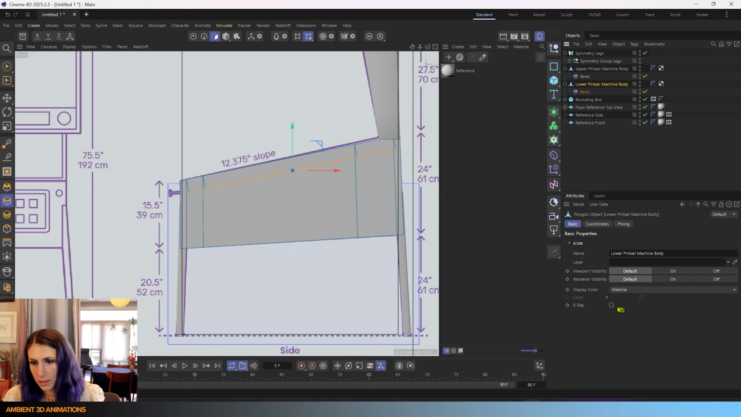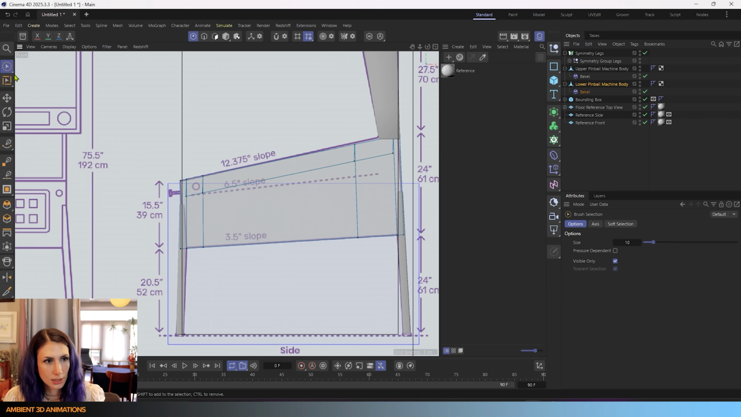So we'll need to turn on our X-ray again so that I can line it up with this slope here. So we got this here. We're going to grab our points once again. I'll probably use the rectangle selection because I find that's easiest, and I'm just gonna move these guys on down to line up with this reference line.